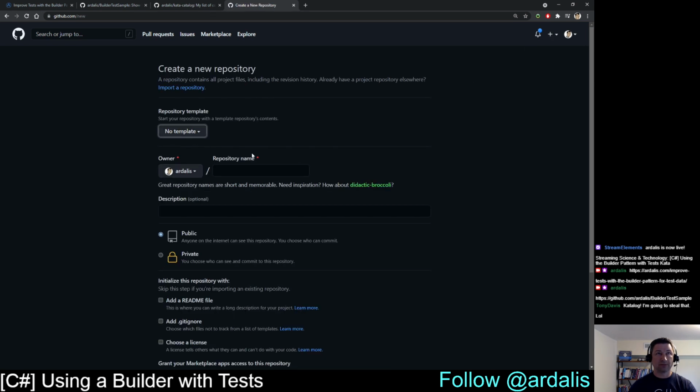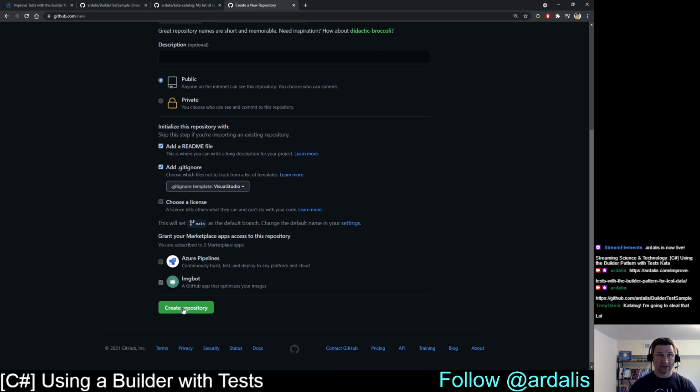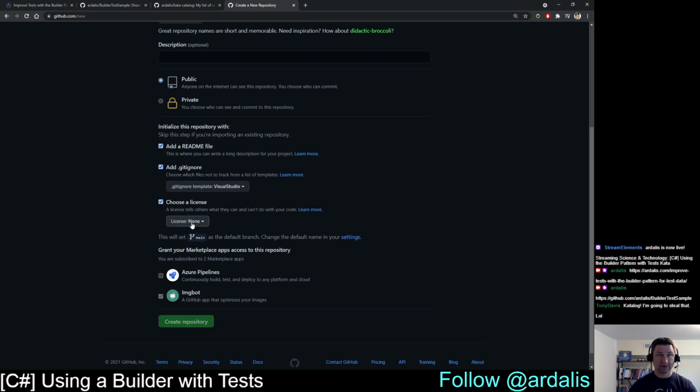So we're going to create a new repository. We're going to call it builder test kata attempts, and we'll make that public, and we'll say sure, give it a readme and a gitignore for Visual Studio, and we'll say anybody can steal this if they want it, which is what MIT means, and we'll create it.